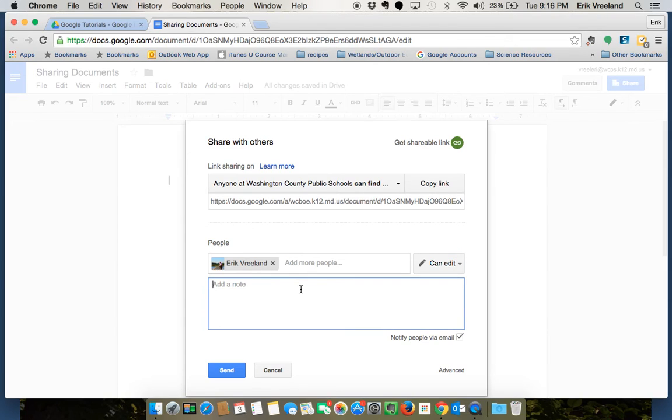They'll be able to add things and delete things and move things around. You can add a little note here. And this will show up in an email in their regular WCPS email account. It's telling them that you have a document shared with them. In the next tutorial, we'll talk about what you can do once you have actually shared a document.